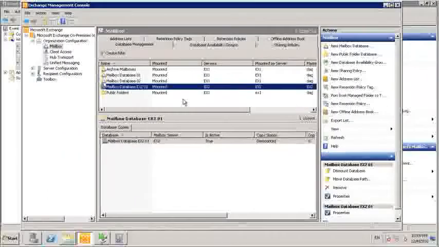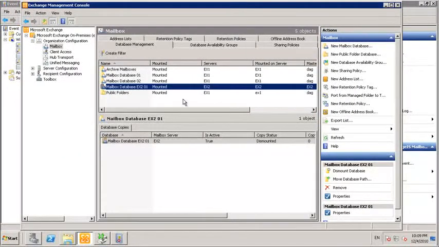So that's the end of the demonstration on how to back up and restore an Exchange Server 2010 mailbox database using Windows Server Backup.